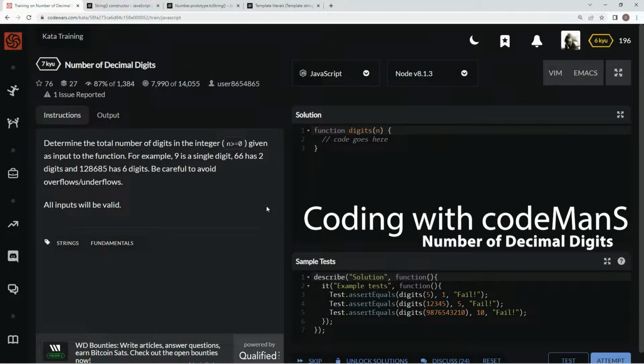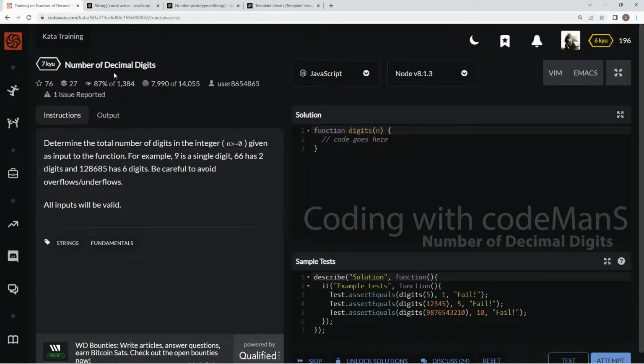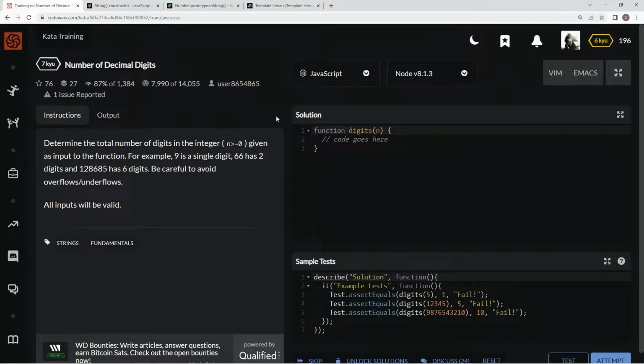All right, now we're doing a Number of Decimal Digits kata. This is by user 865-4865, and 87% of people like it. We're going to determine the total number of digits in the integer N, which is going to be greater than or equal to 0, given as an input to the function. For example, 9 is a single digit, 66 has 2 digits, and 128685 has 6 digits.